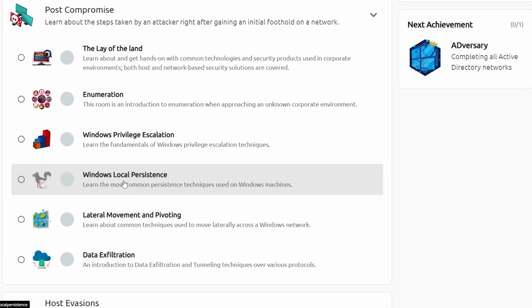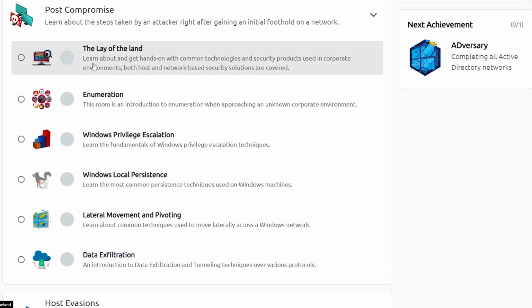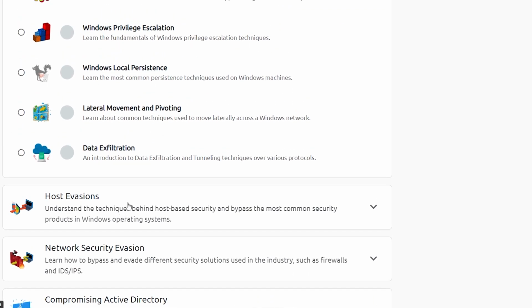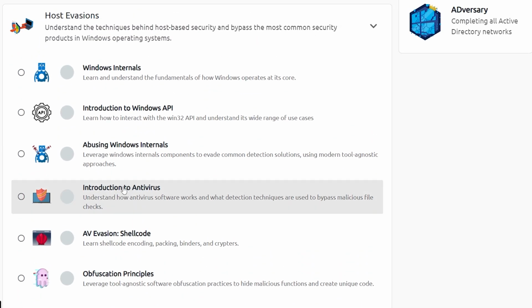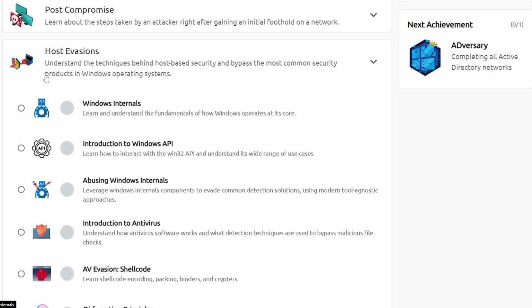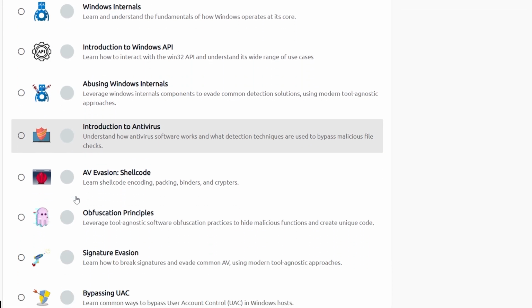Also, under post-compromise, we have a lay of the land. How can you use what's already on the servers in order to move laterally or escalate your privileges, things like that. Enumeration, Windows privilege escalation, local persistence, lateral movement and pivoting, data exfiltration. And now this will be a really cool section once we get here. Host evasions. So learning how to use Windows internals. Introduction to the Windows API, abusing Windows internals. Yeah, I'm really looking forward to this section. I think this will be a really cool section, right?